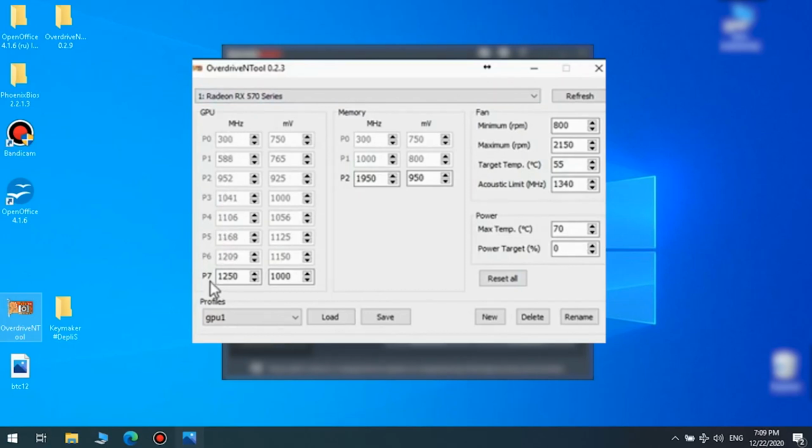What concerns P7, you need to choose 1150 MHz and 815 mV. In the memory column, you also need to click on P0 and P1, no changes. And here in P2, you set up 1900 MHz and 800 mV.